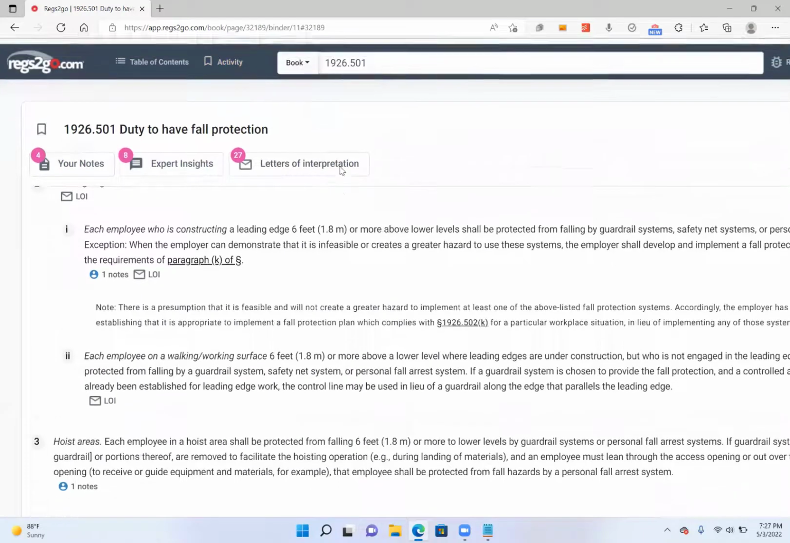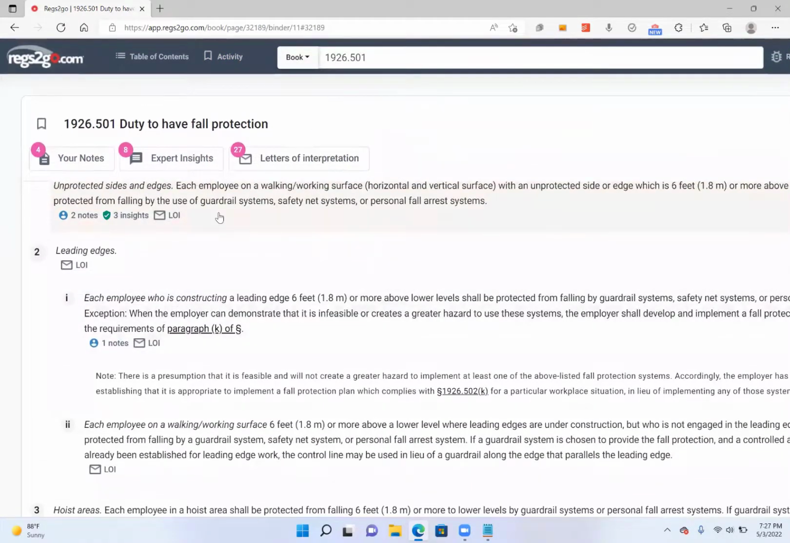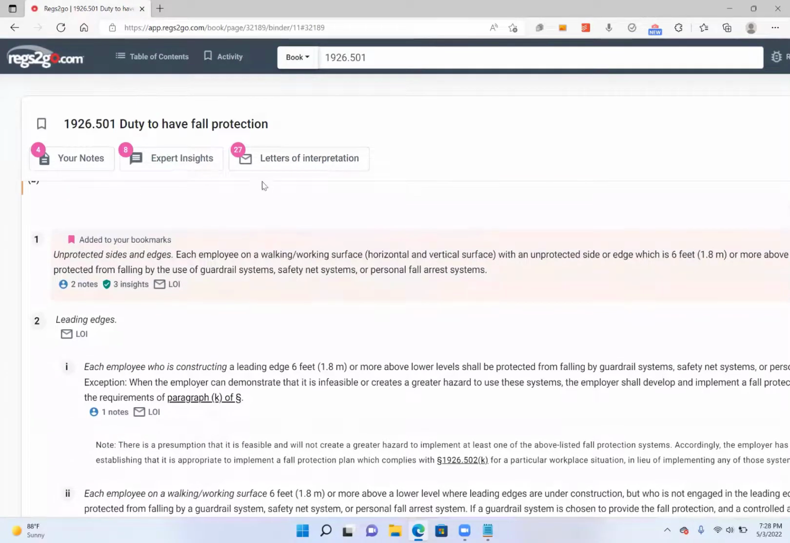All right, now the last thing I want to show you is what we call expert insights, and related to that is the letters of interpretation. You might be familiar with the letters of interpretation. Those are coming from OSHA, and those are OSHA certified experts who are giving interpretive advice of the regulations and how they apply to certain scenarios. So we have all of these buttons throughout that say LOIs. The button up top here are letters of interpretation that apply to 1926-501. The ones on these paragraphs are linking specifically to those paragraphs.